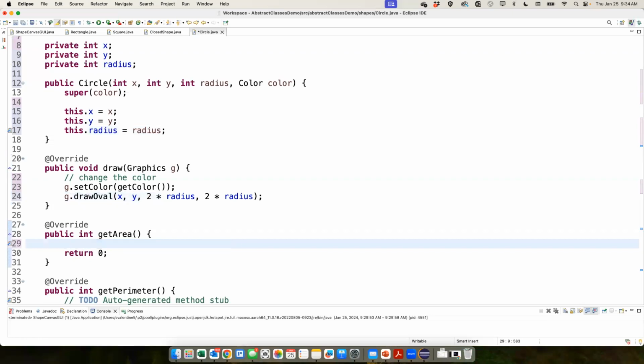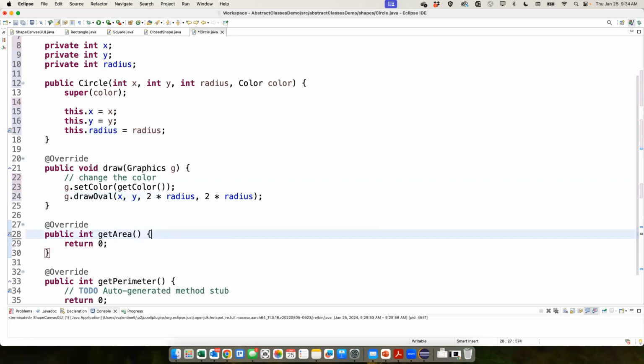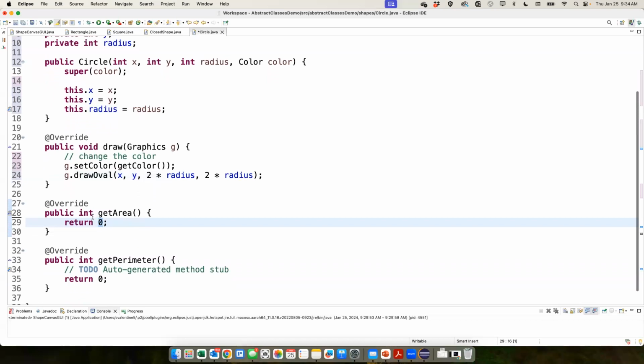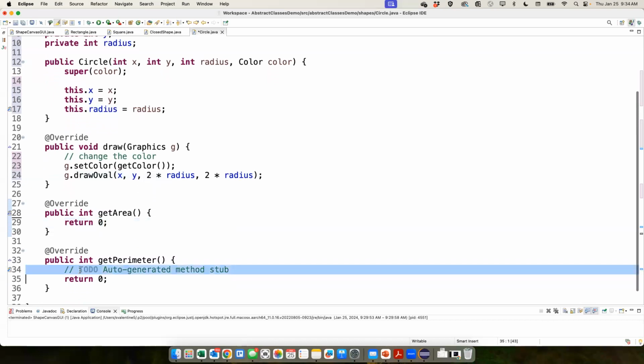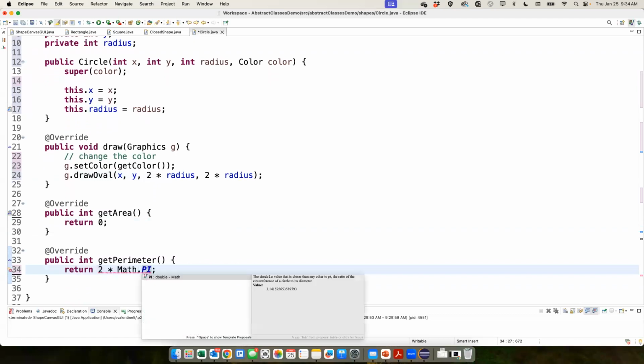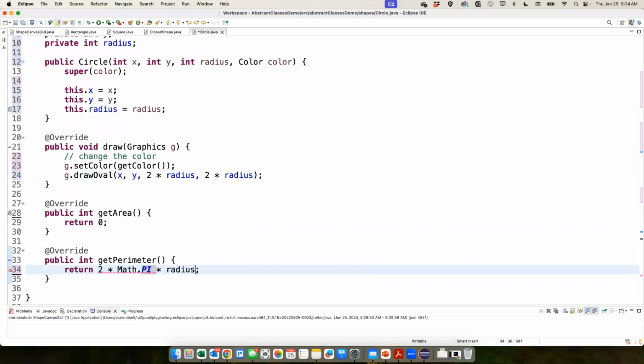How do we get the area of a circle? I don't really know that right now off the top of my head. So I'm going to leave it at 0 because we're not really using it. I believe perimeter is 2 pi r. So 2 times math.pi times radius. And I'm going to turn that into an int. And it's not going to like that.